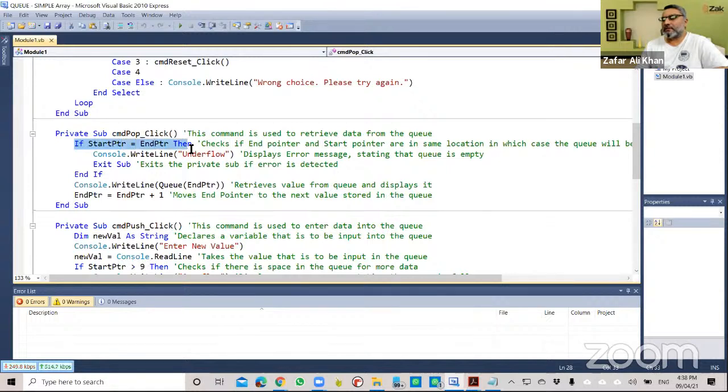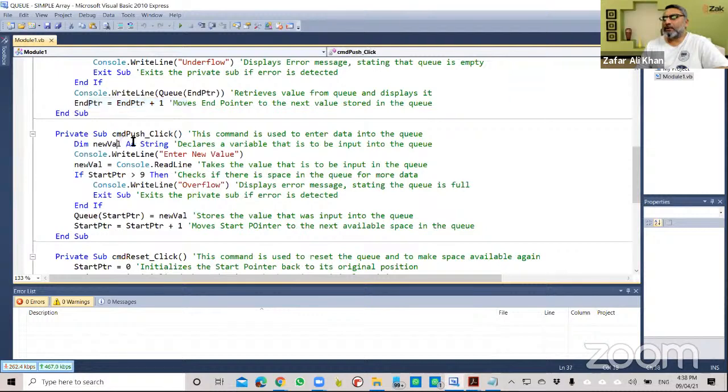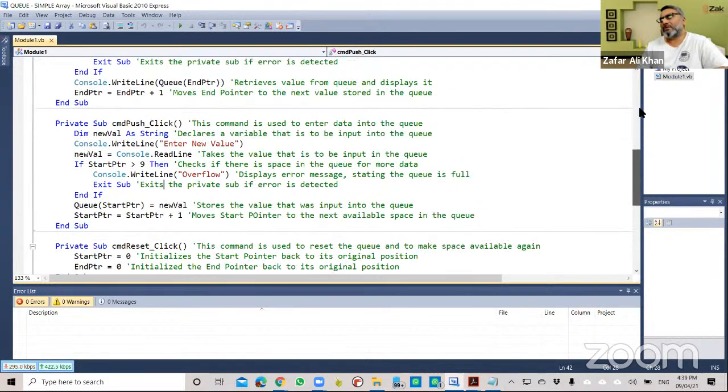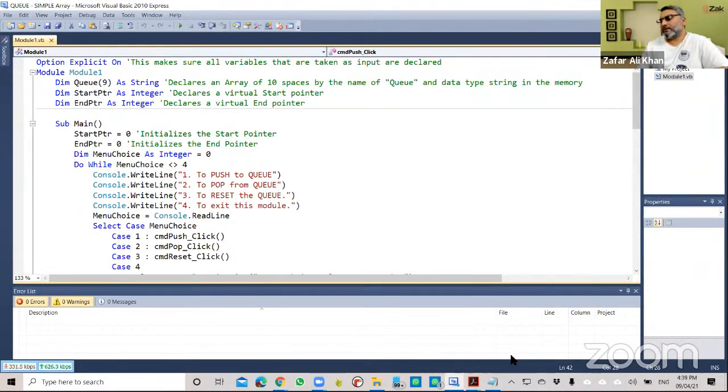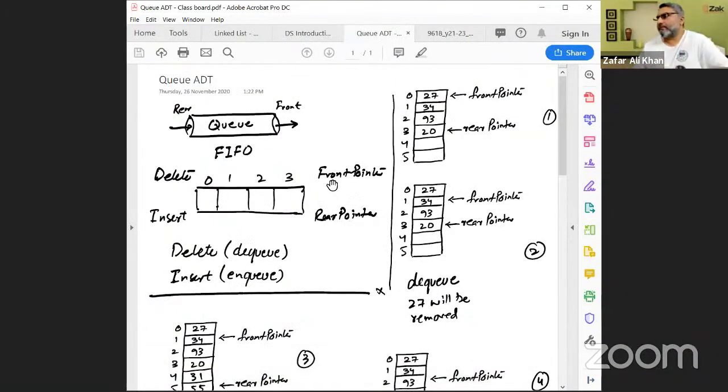If the start pointer is equal to the end pointer when we are removing or popping the value, in that case we would have underflow. Otherwise, we just write the value and move the end pointer forward. And for the push, we enter the new value right there. We are not accepting any parameter over here. So there might be several ways of writing the code. So this is basically a queue. I hope that you now have a fair idea of queues.